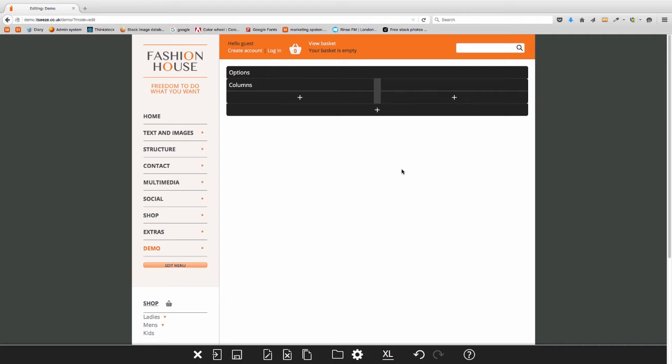When you first add a columns component, it will create a two-column split. The lighter grey lines indicate the gutter or gap between your columns.